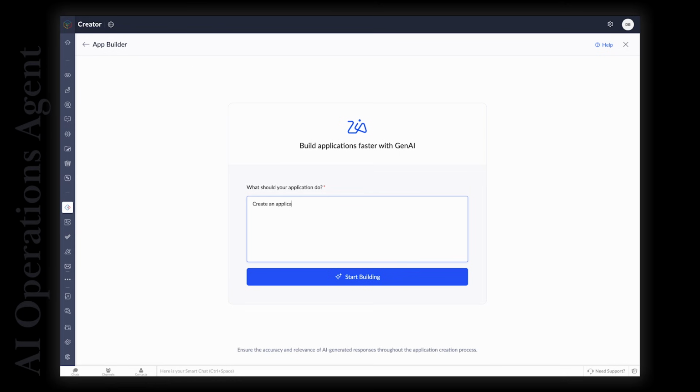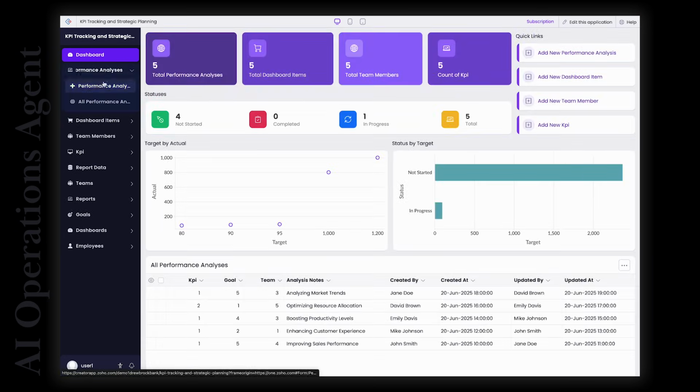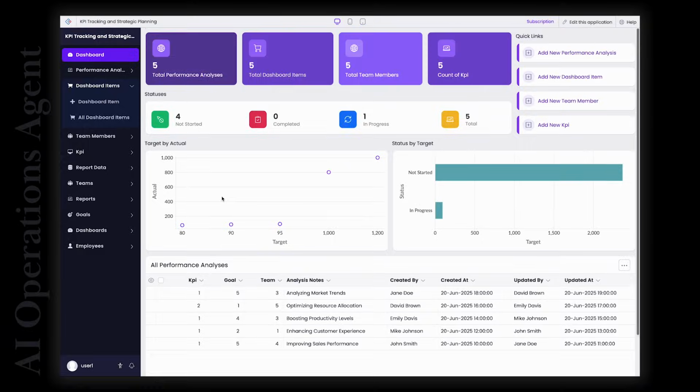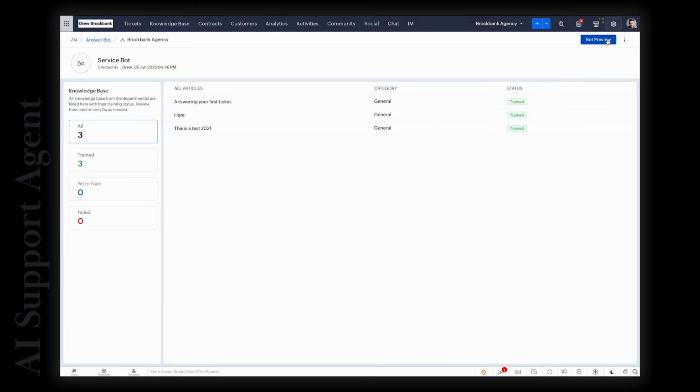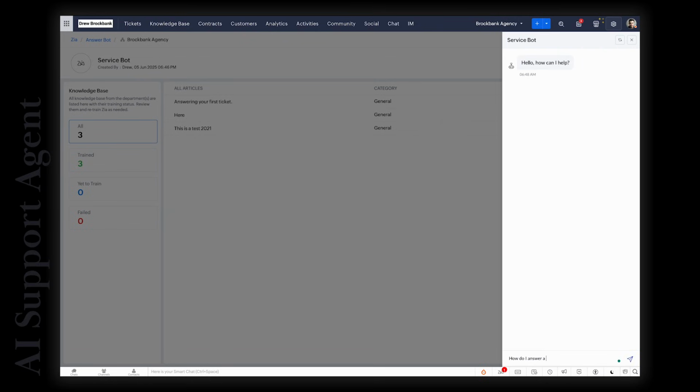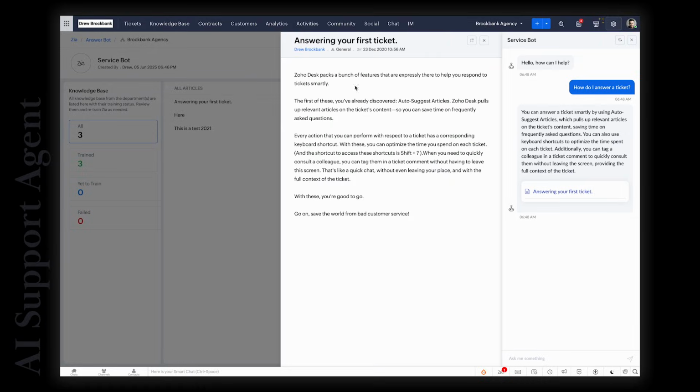A native Zoho Operations AI agent that builds custom apps to streamline your internal processes. An AI task agent that creates action items for you. And a native Zoho customer support agent that helps your customers find answers using your knowledge base.